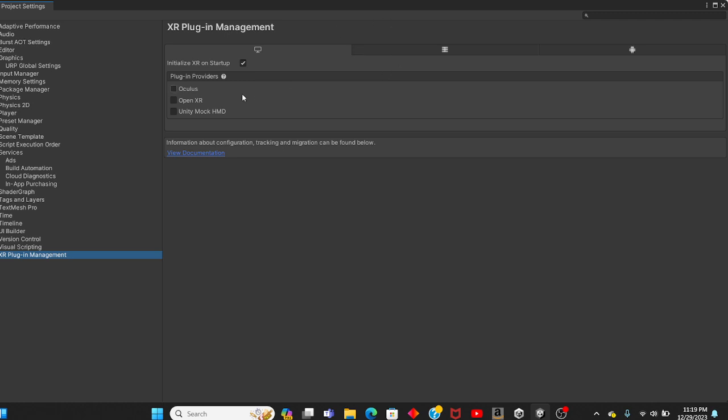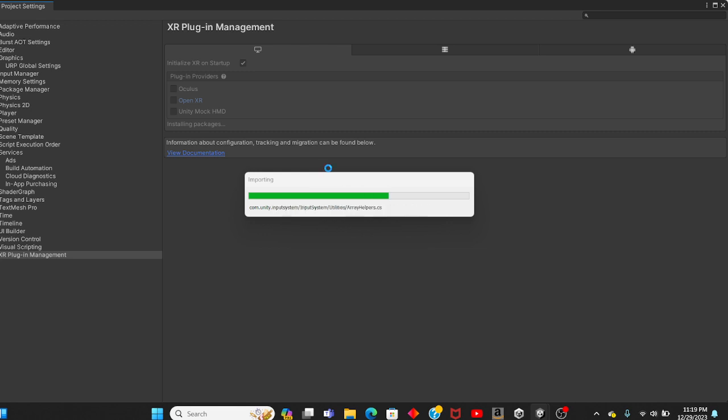Now, once it's done installing, you want to go to this monitor right here and click Open XR. And it will install all the OpenXR packages really quickly.